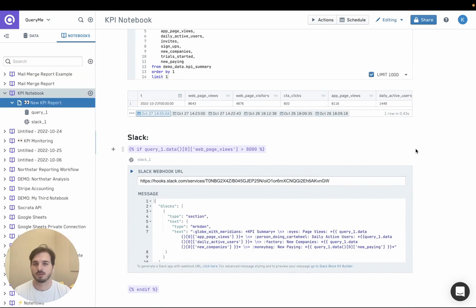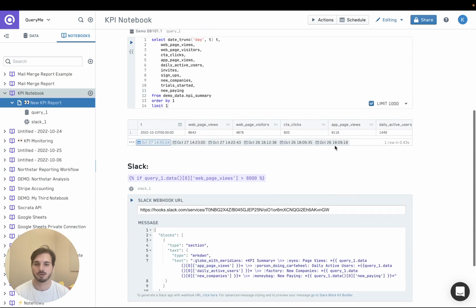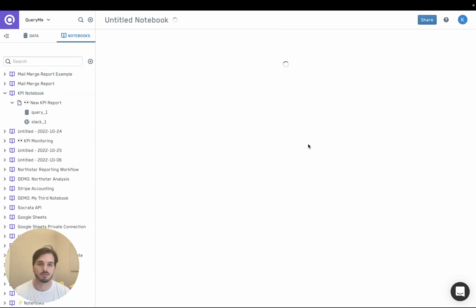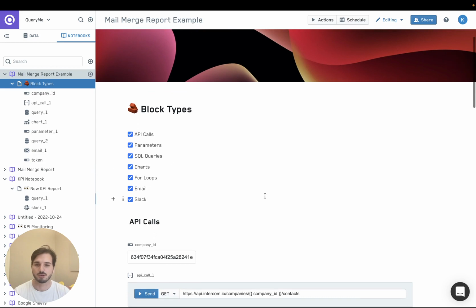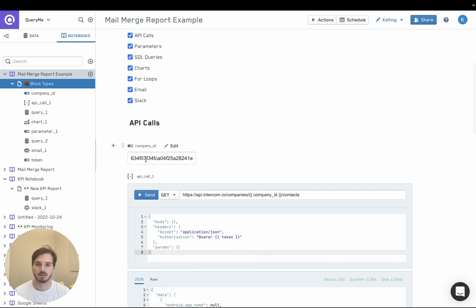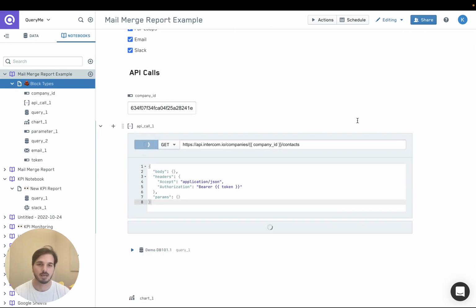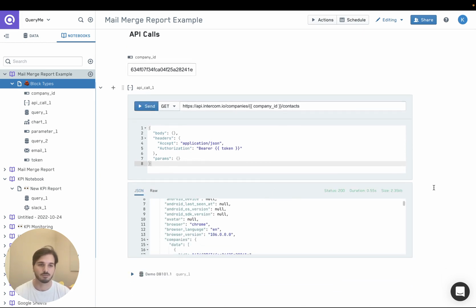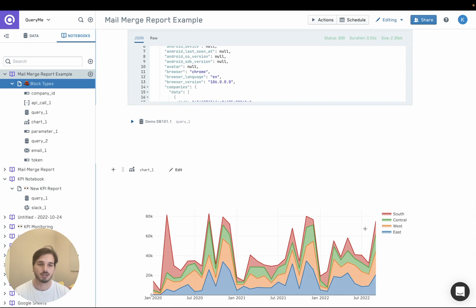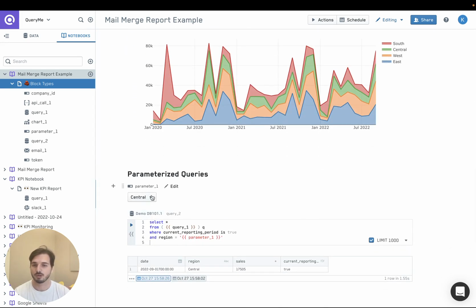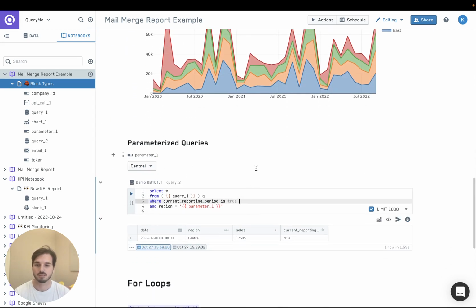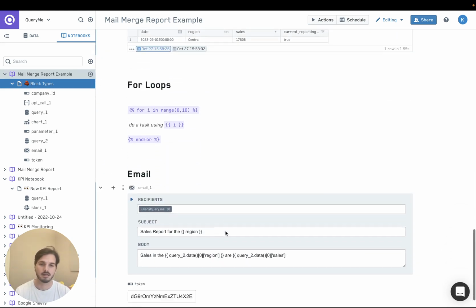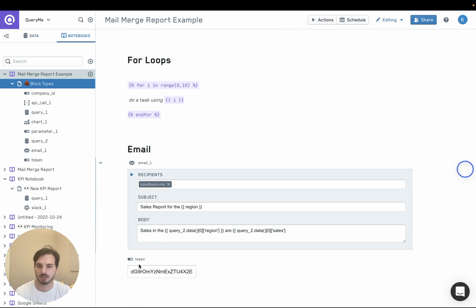This example was only making use of a SQL block and a Slack block and a little bit of logic, but of course there's many other block types that you can make use of, like for example checkboxes, rich text. You can make parameters. Here I'm doing an API call to the Intercom API. You can reuse that data from the API call as well. You can build charts. You can build drop-down parameters and parameterize your queries. For loops are available just like the if statements earlier. And you have email blocks and many more block types to come.